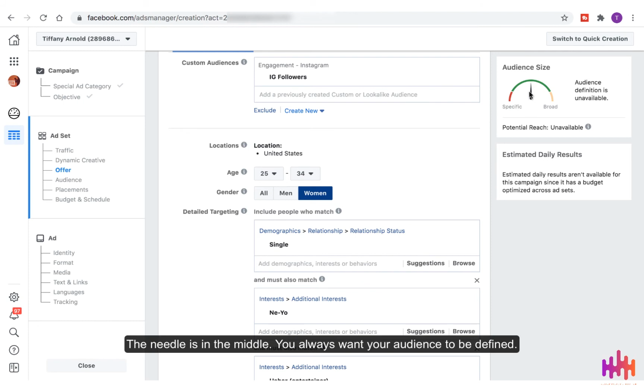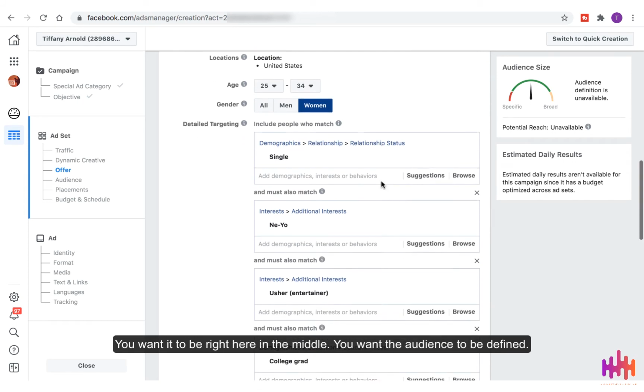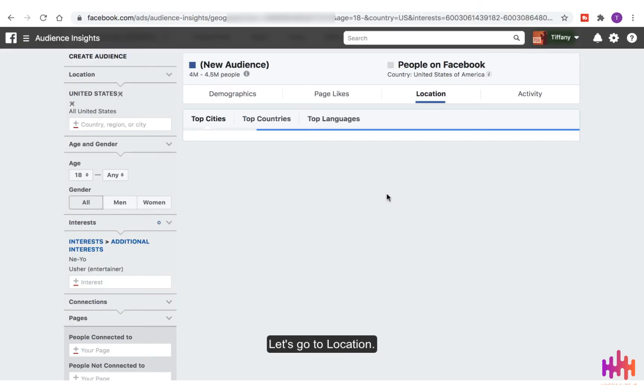The needle is in the middle. You always want your audience to be defined. We don't want it to be too broad because we'll end up losing money. And we don't want it to be too specific because we want to reach as many people as possible. So we want it to be right here in the middle. We want the audience to be defined. So let's go to the location.